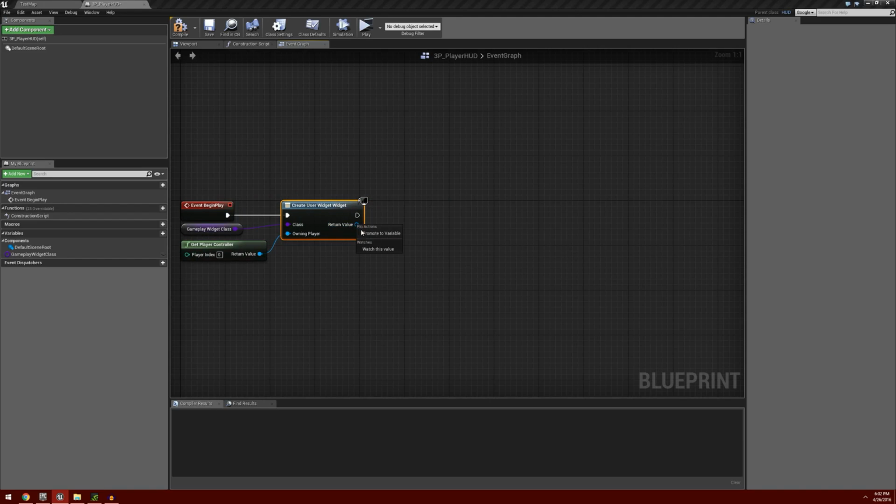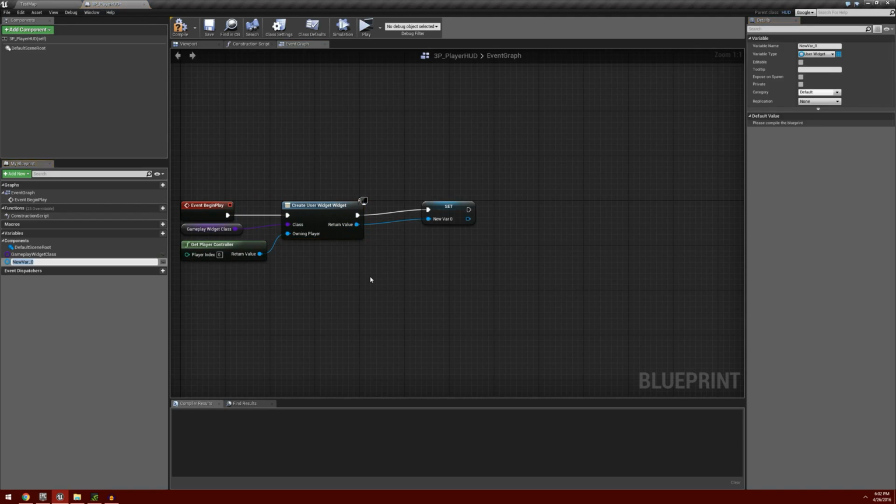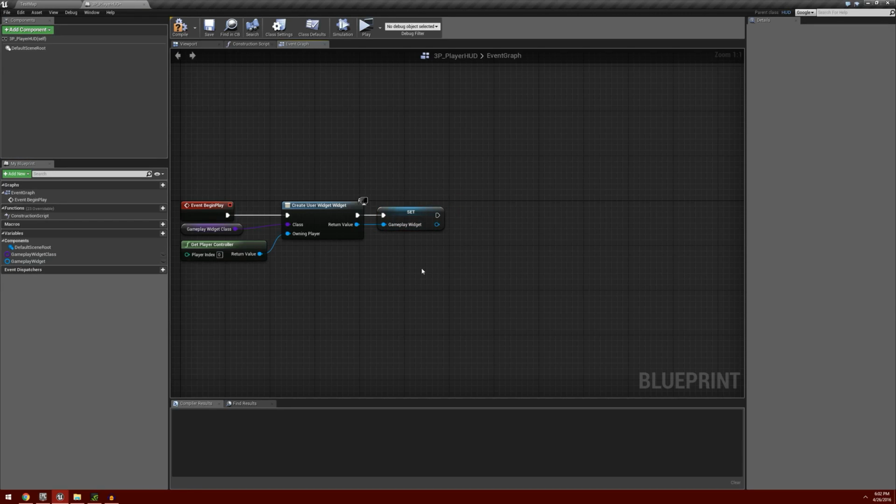I'm going to right click on a return value and promote to a variable. And this is the reference to the actual widget. So we're going to call this gameplay widget. And then finally, we're going to need to add our widget to our screen.